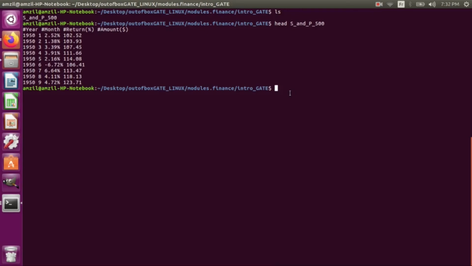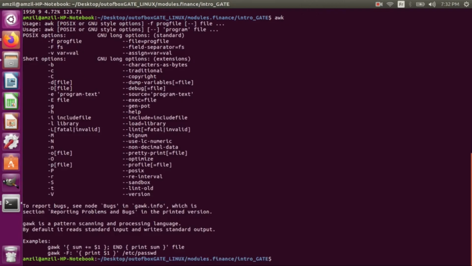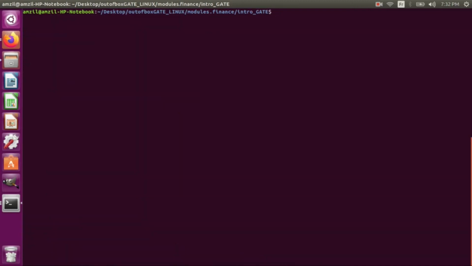So let's go. The first tool I want to use is awk. The awk command can be used as a file processor and much more. I'm going to show you how we can use awk to compute something like the mean. The mean value is the sum of all values divided by the number of values in a file. Suppose in my file I want to compute the mean of my return since the year 1950. So let me show you what I mean by that.